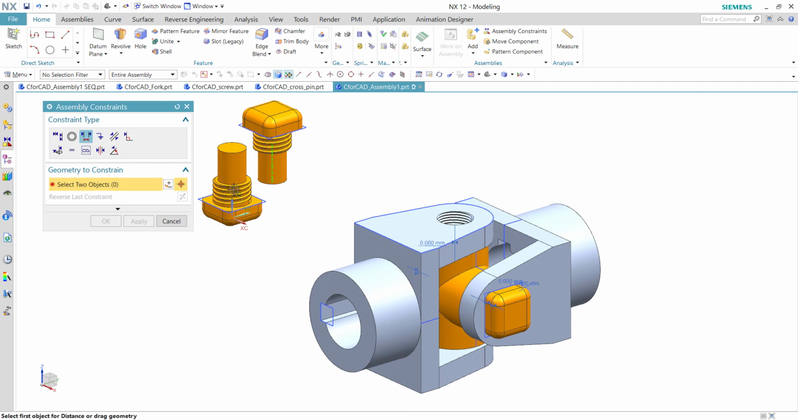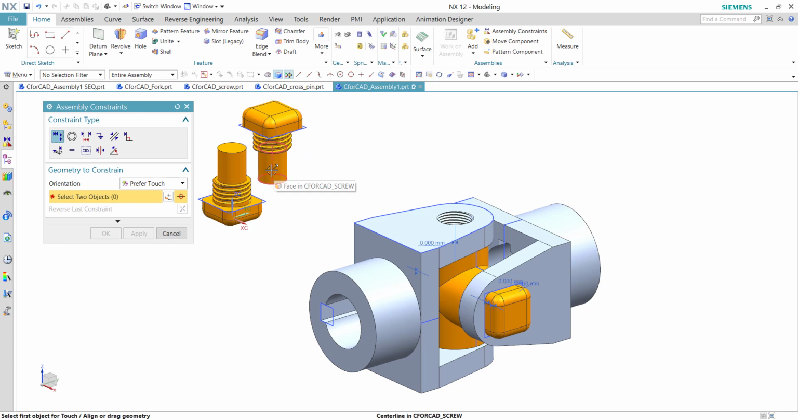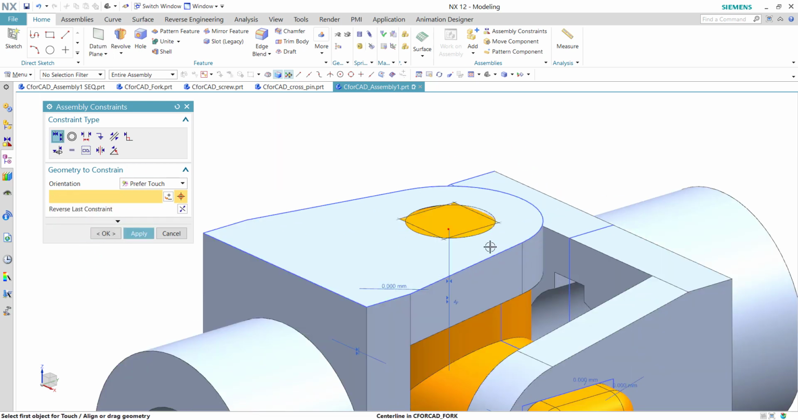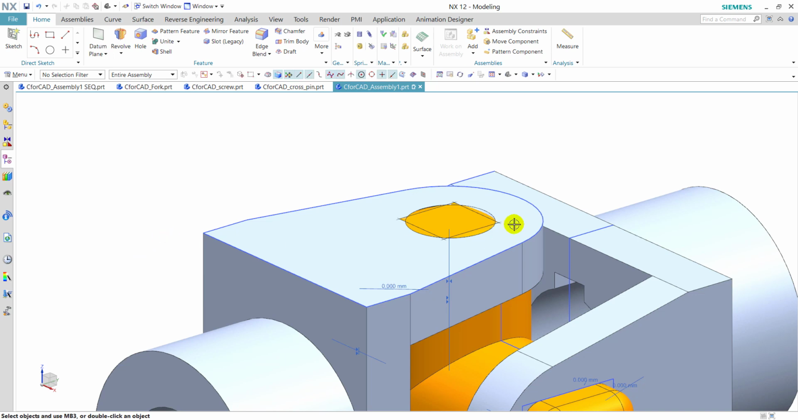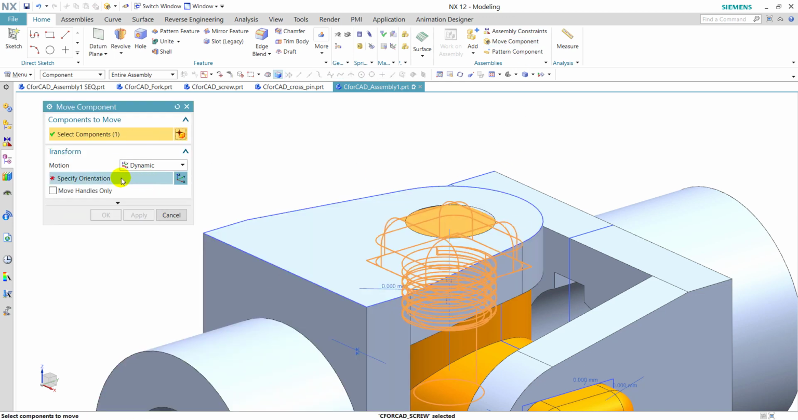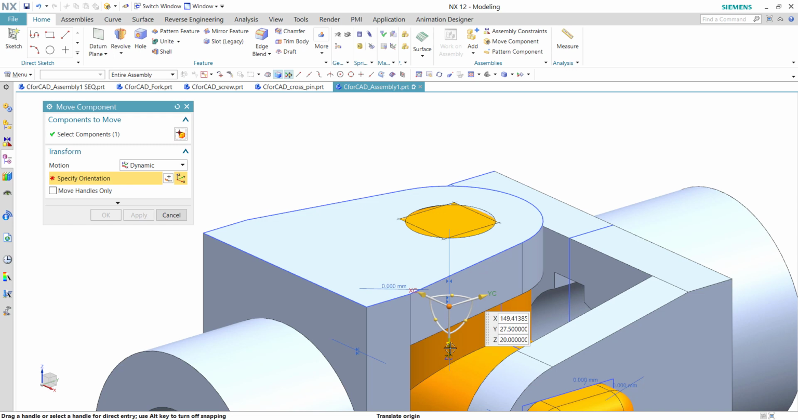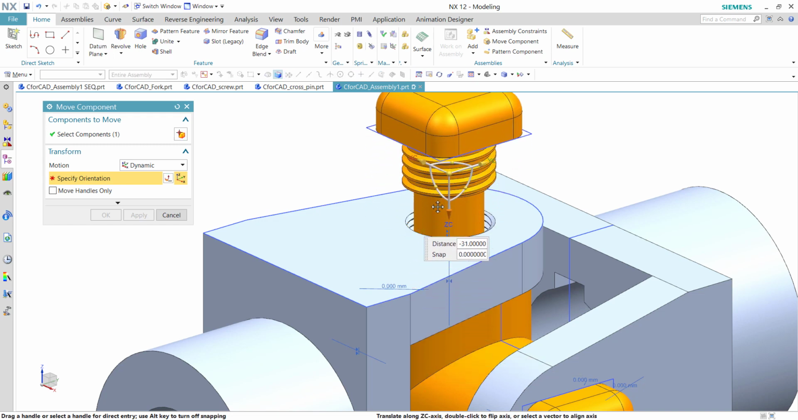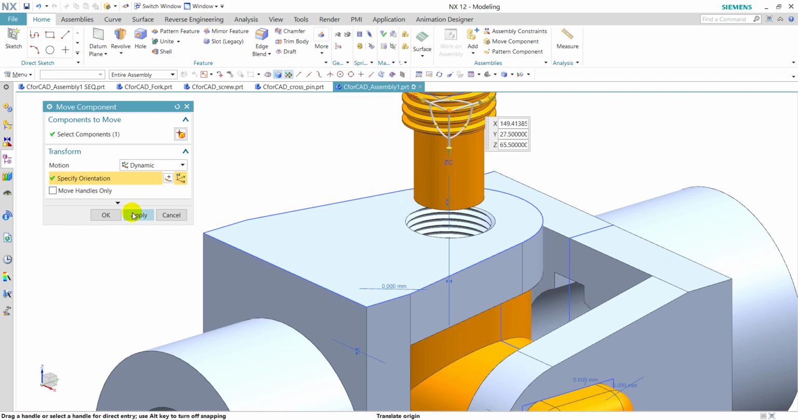Now we'll assign these two holes. So again go to touch and align. Select this line and select the center line in fork. Click on apply. First we cancel this. Now we have to move this screw upward. So go to move component. Select this screw. Specify the orientation. Now drag this screw upward and click on apply.